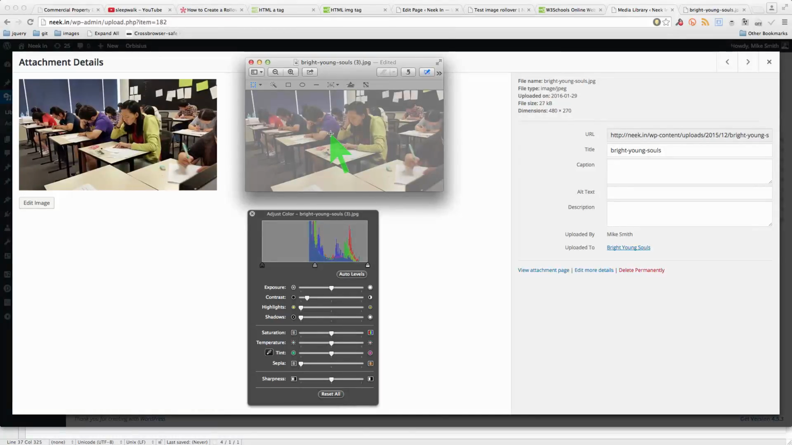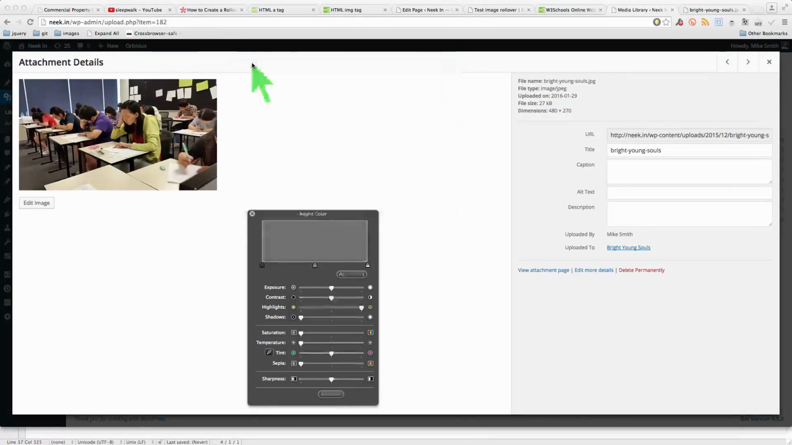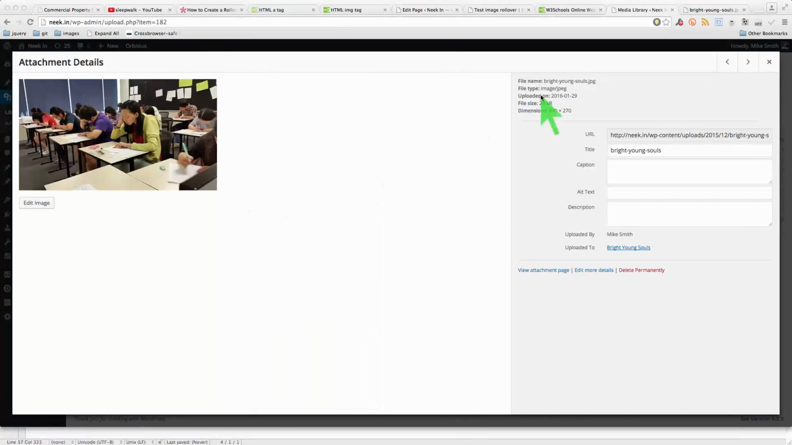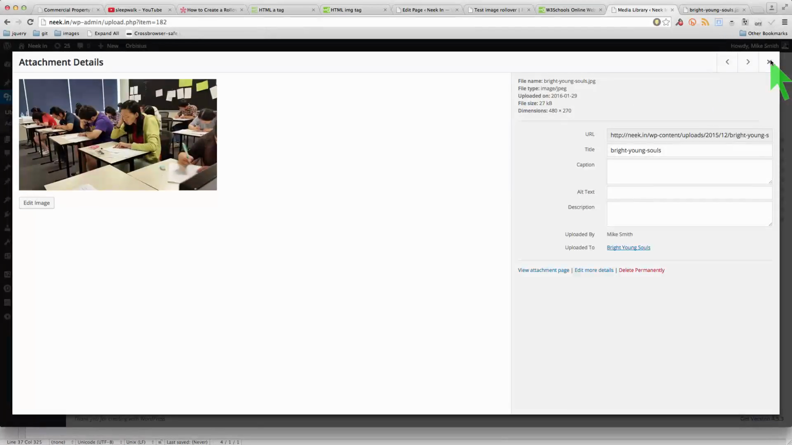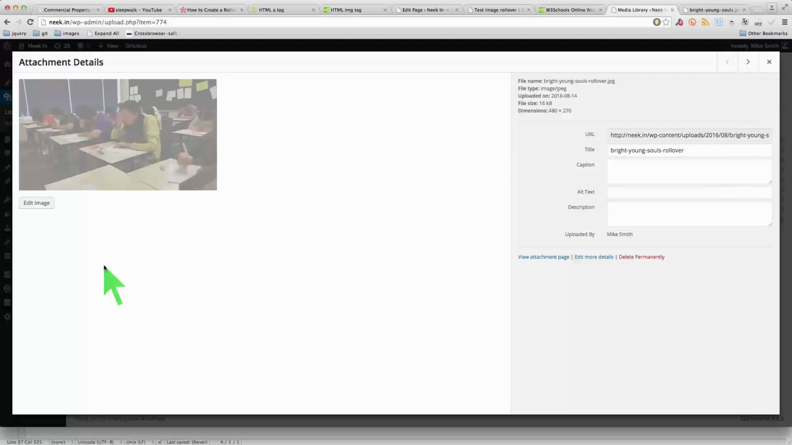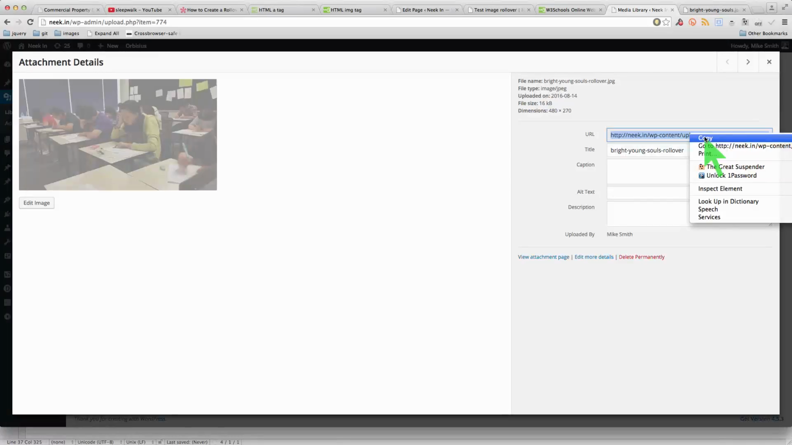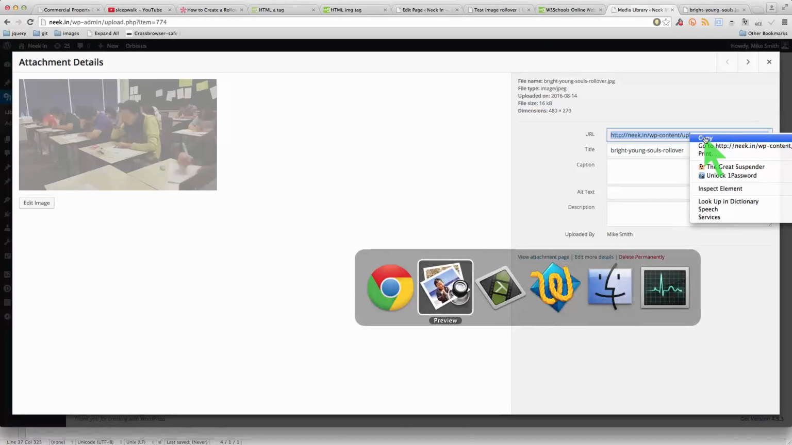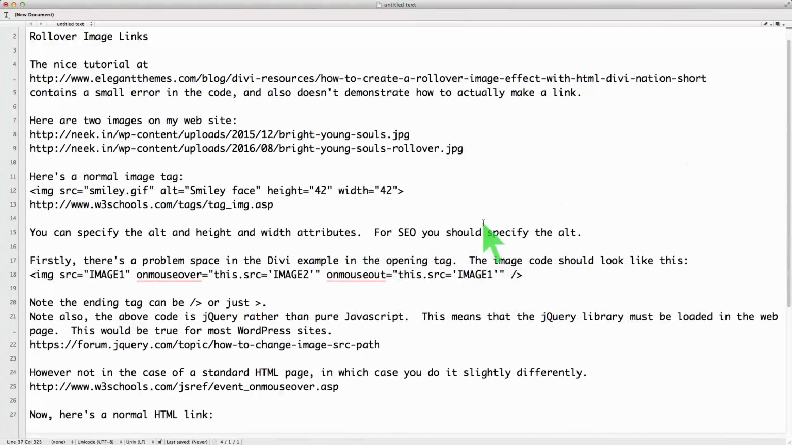And so then I save that and upload it again to the media library, which I've already done. And as you can see, that's it there. Okay, and in WordPress, the URL is just copied from there. So that's where I got the URLs for my two images, my original here and my rollover image.